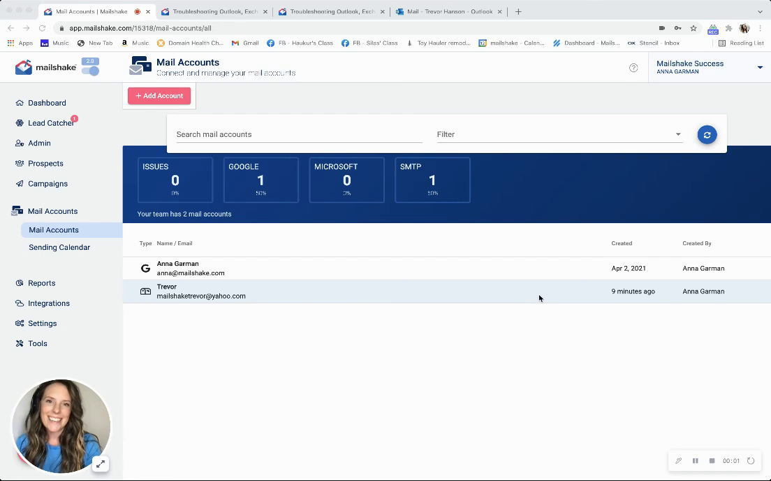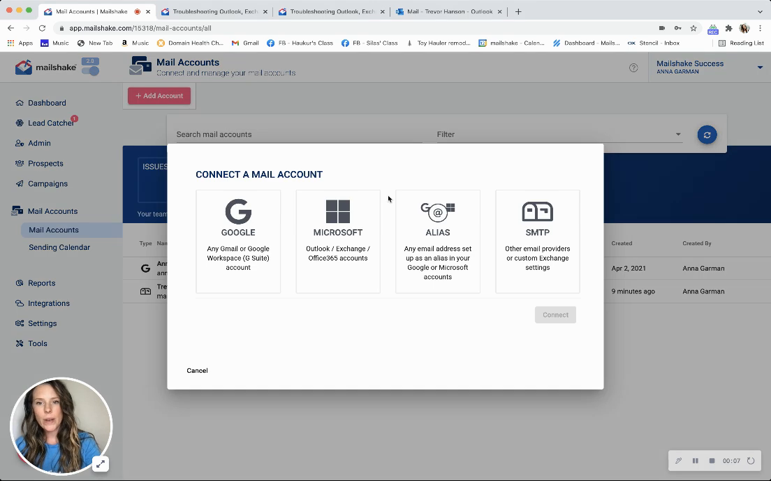Now we're ready to connect our Outlook Microsoft Mail account. So I'm going to head on up to Add Account. I'm going to select this Microsoft option. Before I click Connect, a few things to note.